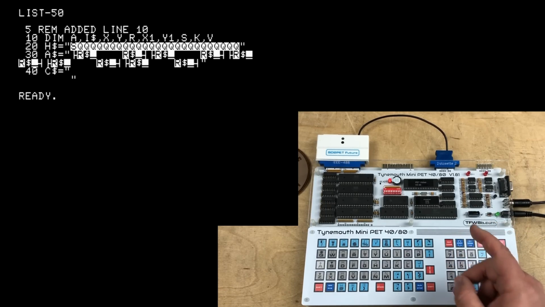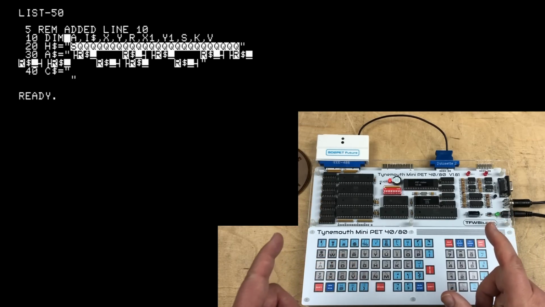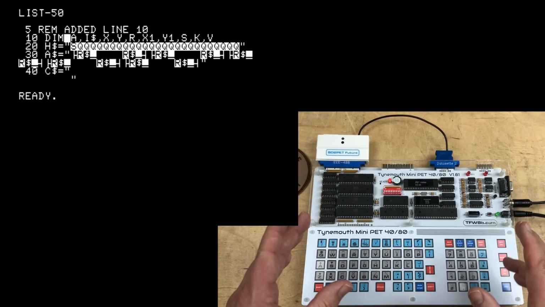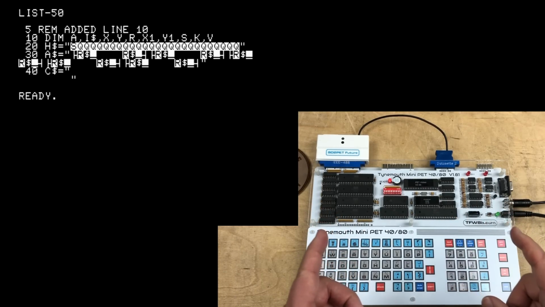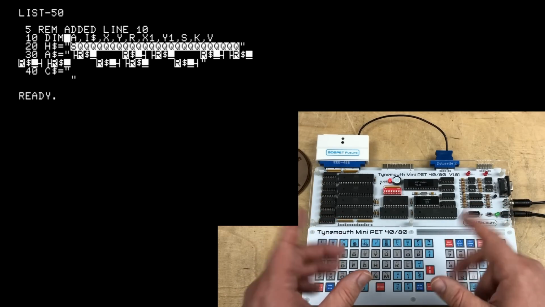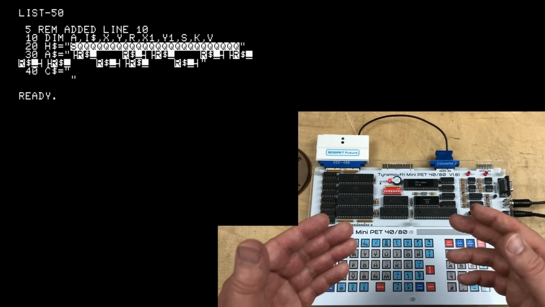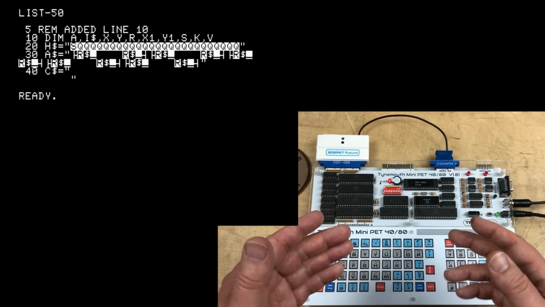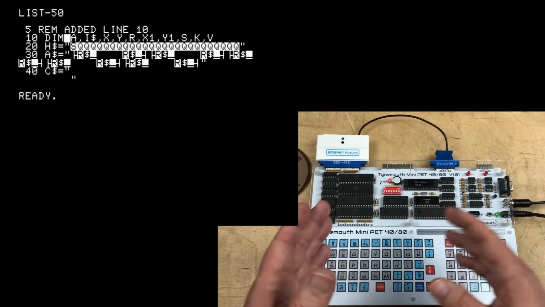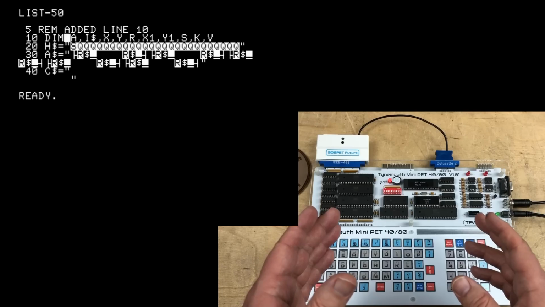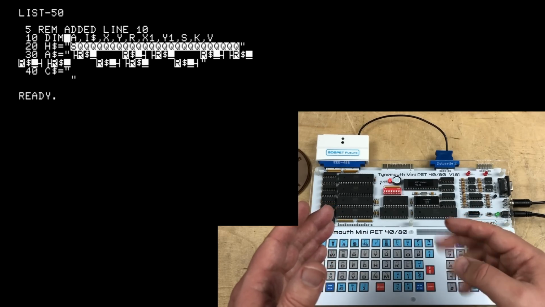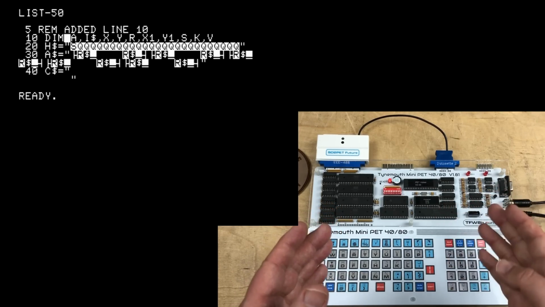Line 10. So for whatever reason, the original program did not start with a line 10. It started at line 20. I've added in this DIM statement, and all this is doing is pre-initializing a whole bunch of variables, reserving space for them in memory. You might know that BASIC creates variables on the fly, dynamically allocating space for them, and every time you refer to a variable, it first sequentially checks through the list of already initialized variables to see if it's already defined, and if not, then it creates a new one at the end of the list.